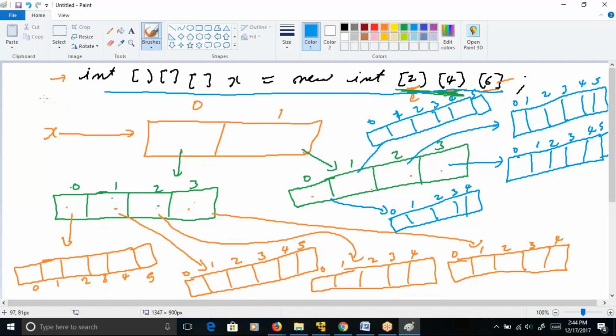Now suppose I write x[0][3][2] = 10. When your JVM executes this statement, where will it place this 10? By writing this statement, you are saying go to the memory location which is pointed by x. Go to the 0th position. Go to the array object which is pointed by the 0th position. So I will get here.